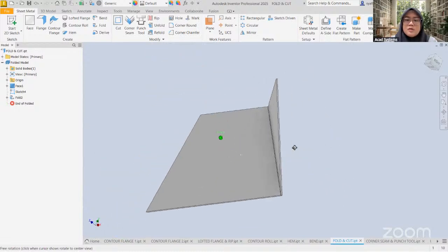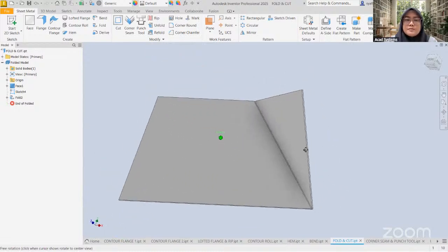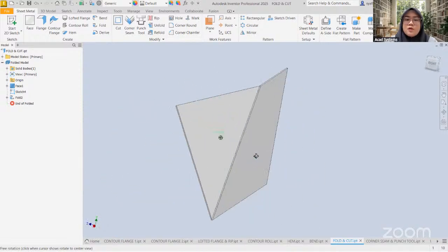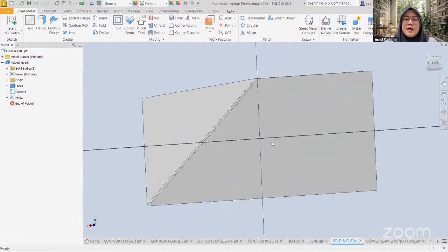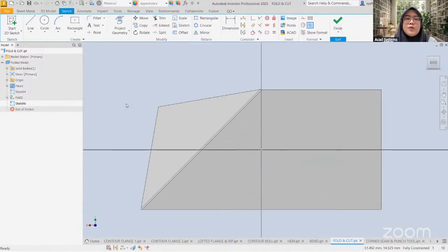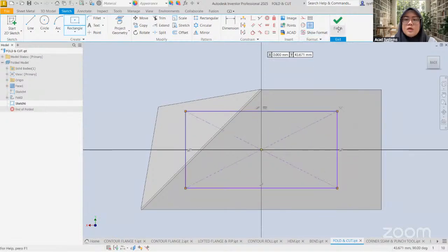That's how you create the fold. All right, so I will make another sketch over here, a new sketch. And right now I will make the rectangle over here and here. Just click finish.